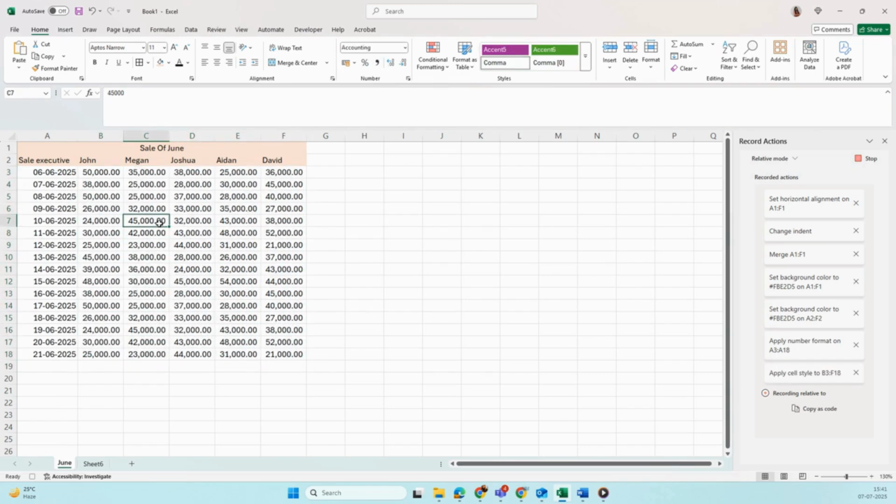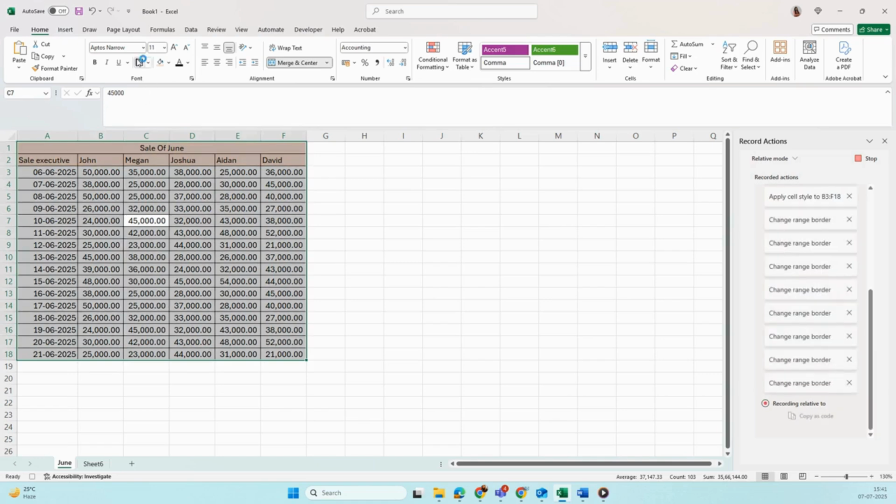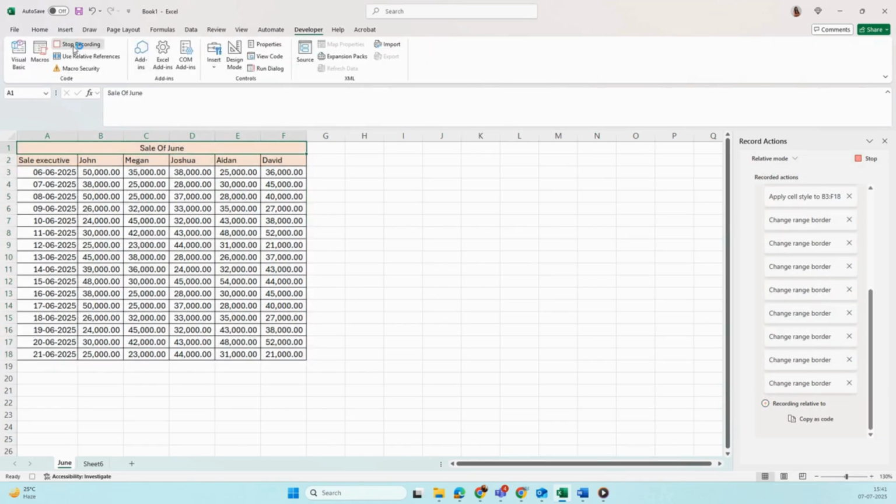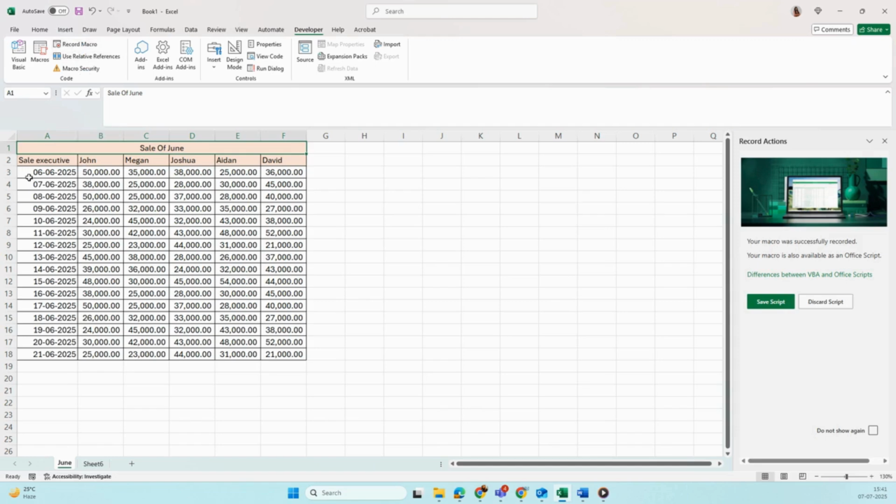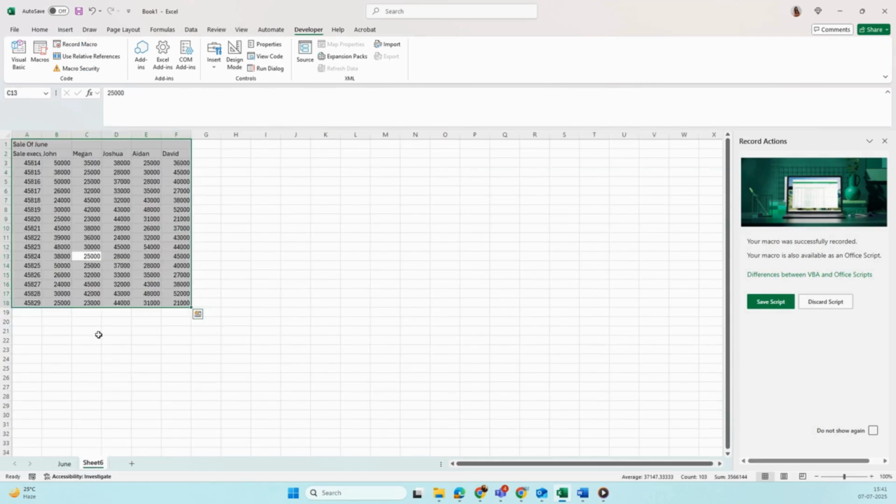Select all cells and apply borders. Once you're done with formatting, go back to the Developer tab and click Stop Recording. Every time you run this macro, your data will be formatted in the same way.